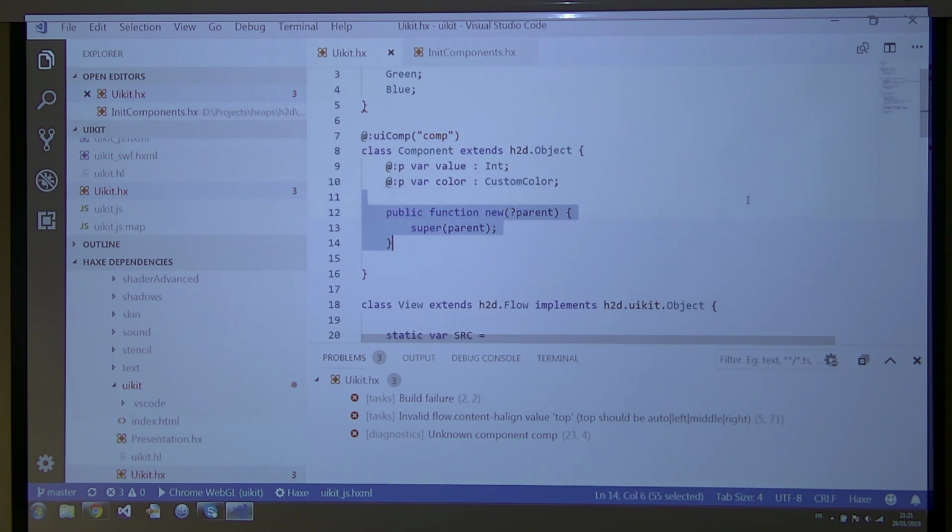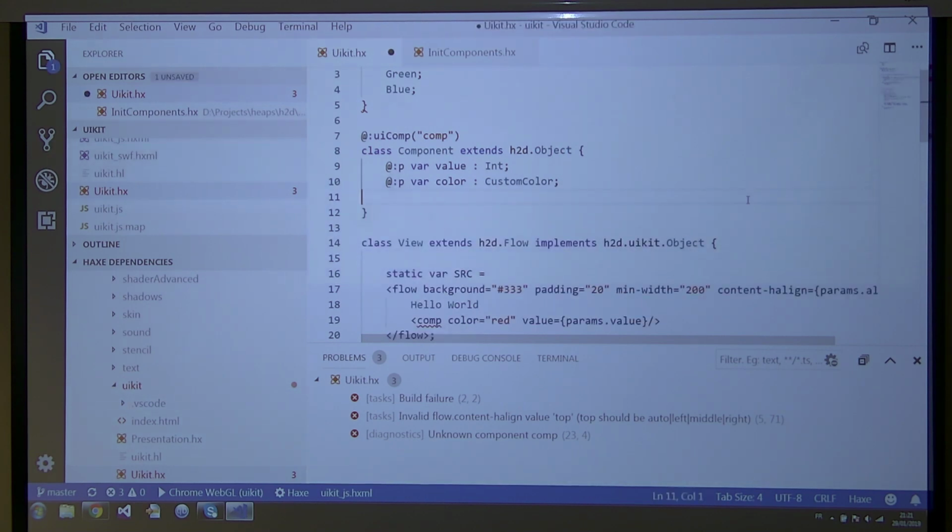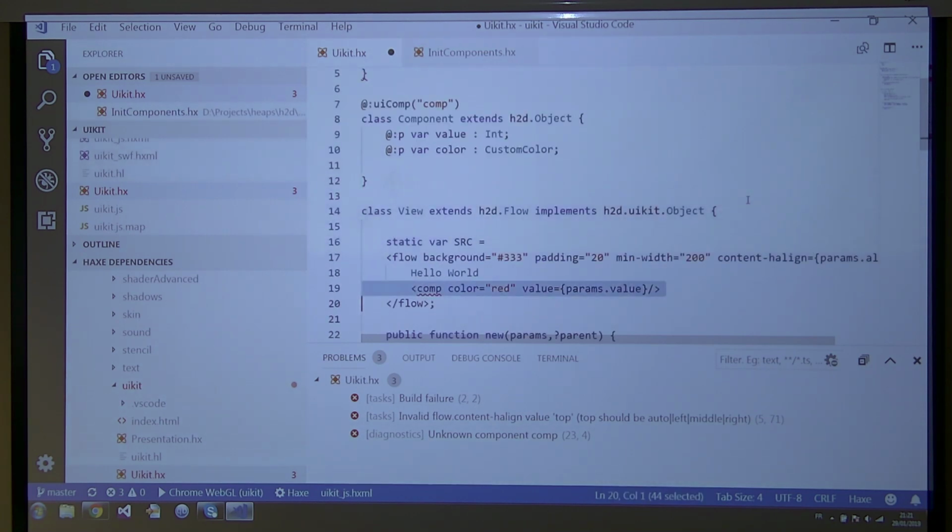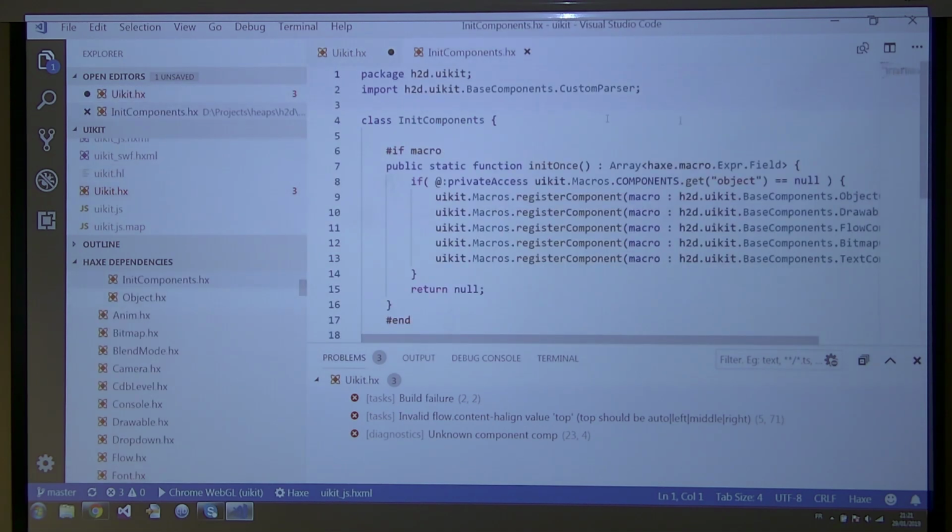And what I need here is another step, which is to register the component into the component system so the markup knows about it, because it might be in some other file, and we want to make sure that it's registered so that we can use comp there. Okay? So I will register here. I have some init components here, which is already done, so I can add my own.